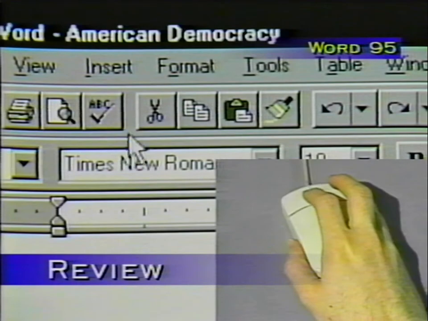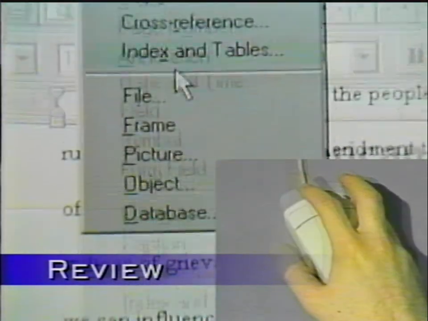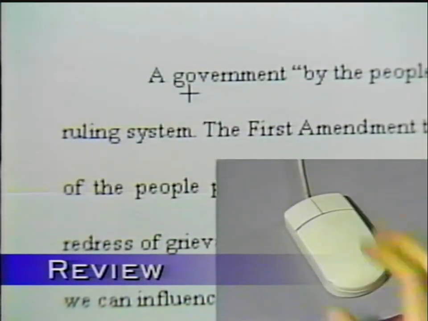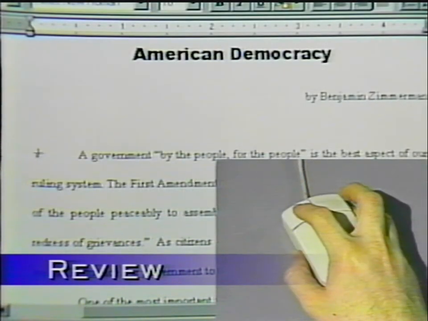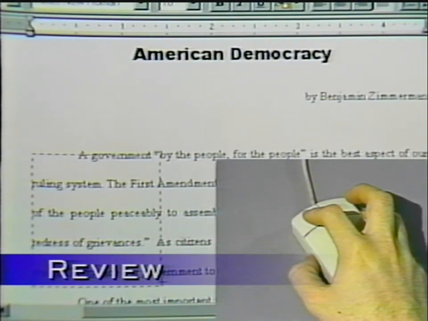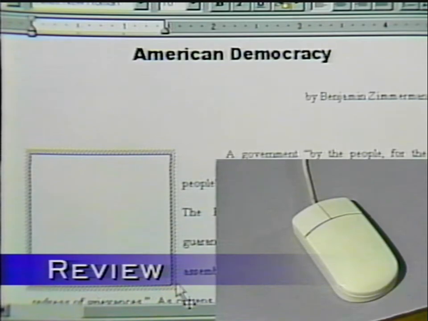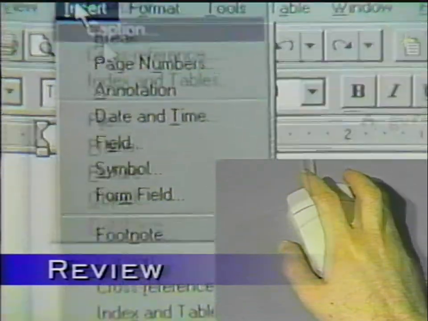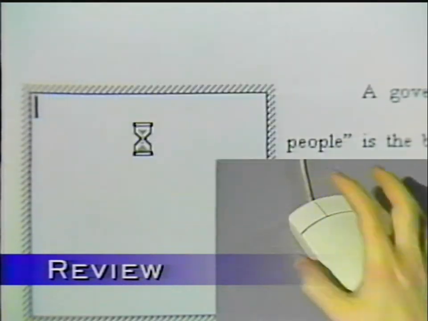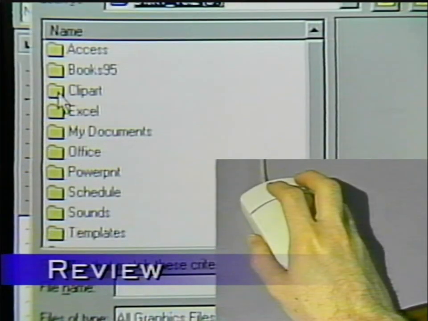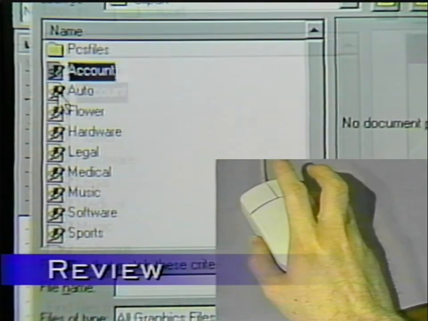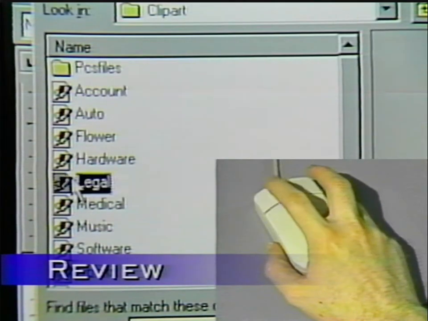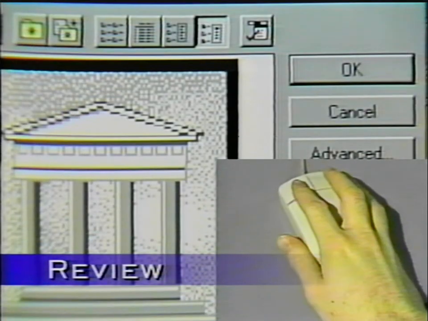In Word 95, click Insert, then Frame. Click and drag to draw a frame. Click Insert, and click Picture. Choose the directory to locate the picture file you want. When you've found it, click on it. Click on OK.